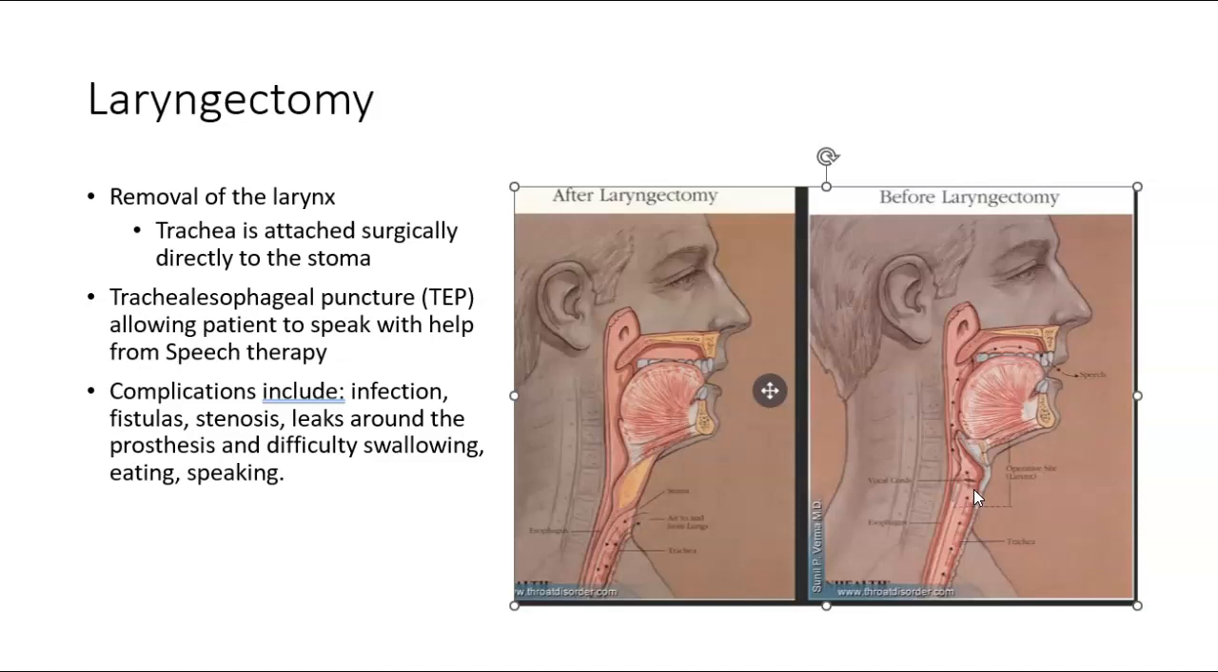It can also happen if somebody's had a lot of trauma to the airway, like gunshot wounds to the neck or the face, or in patients receiving radiation therapy for cancer treatment. This can get really necrotic and they can decide that they need to remove it. So they surgically remove this area of the airway, and then what they're going to do is take the trachea and directly attach it to the stoma.